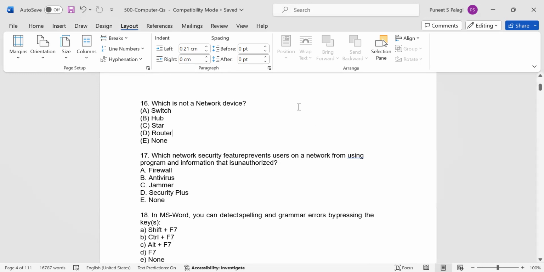The next question, which is not a network device: switch, hub, star, router, or none? Do we have switch? Yes. Do we have hub? Yes. Do we have router? Yes. Do we have something called star in network? No. We have a design topology that is star topology, but there is no device called star. So the right answer is star. It is not a network device.